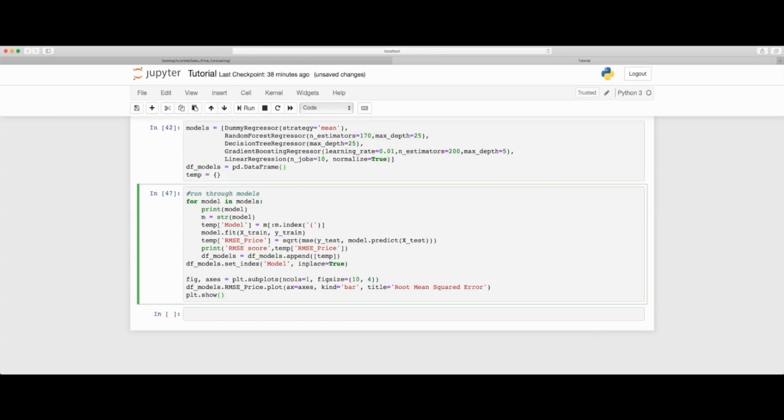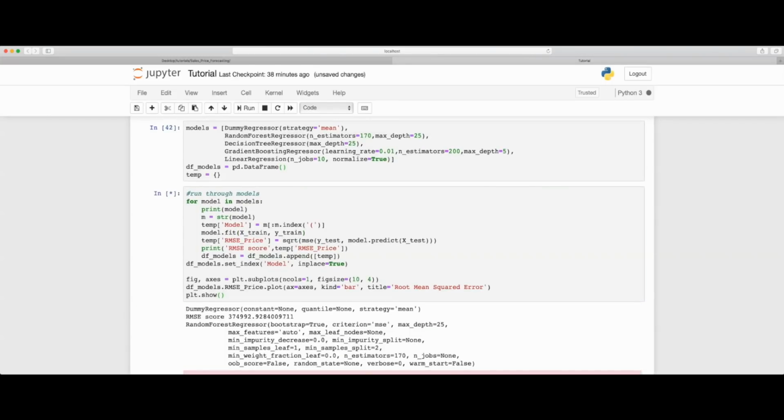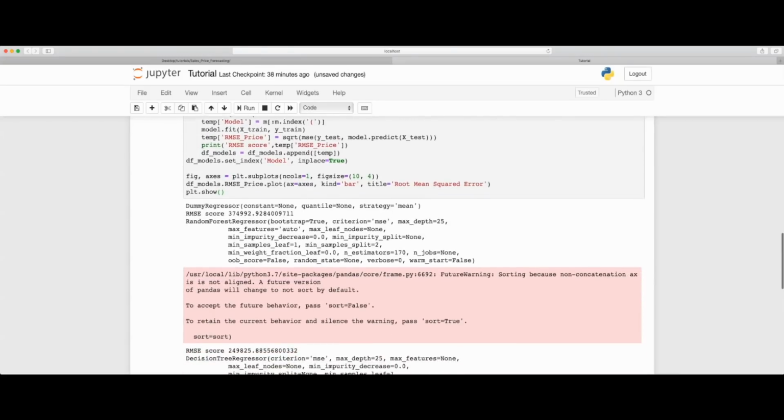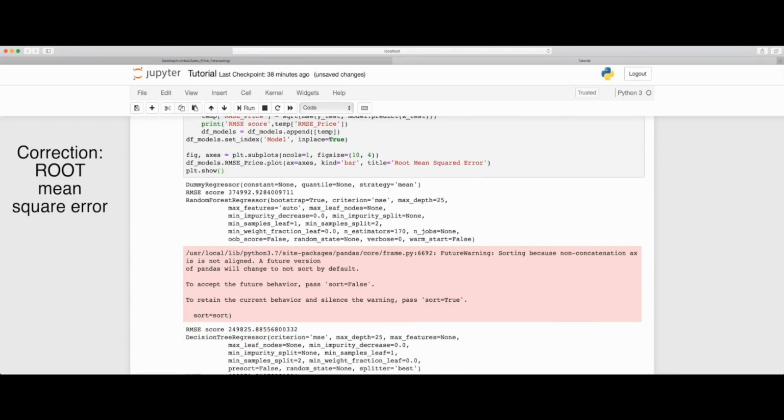Alright, so now when I go ahead and run this, it's going to iterate through all of these different models, and what I'm looking for is the root mean square error. So what this is saying is that every single time I predict, this is $375,000 off of the actual value if I just use the dummy regressor.